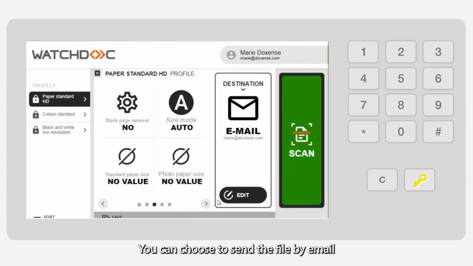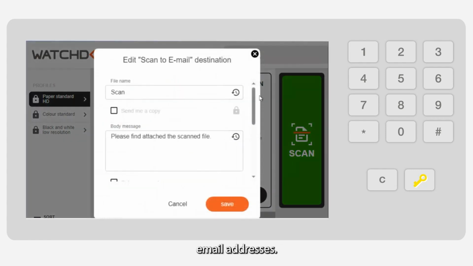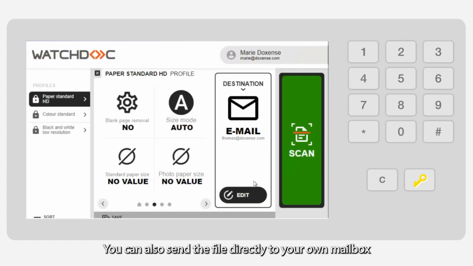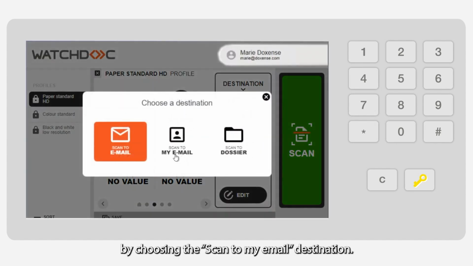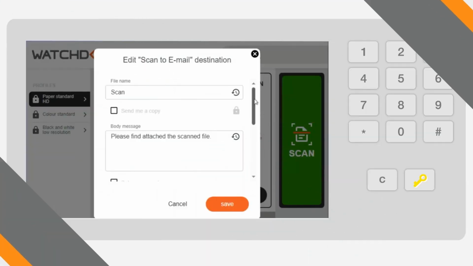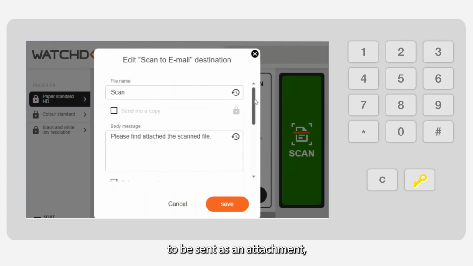You can choose to send the file by email to share it easily. By clicking on Edit, you can modify the destination email addresses. If you wish, you can add that of a third-party application to receive your document. You can also send the file directly to your own mailbox by choosing the Scan to My Email destination. If the file is too large to be sent as an attachment, it will be sent as a link in the body of the email.